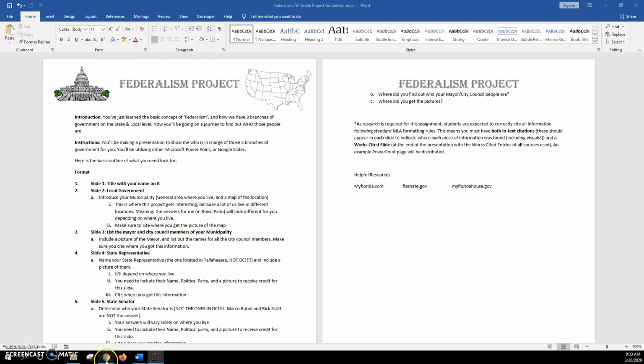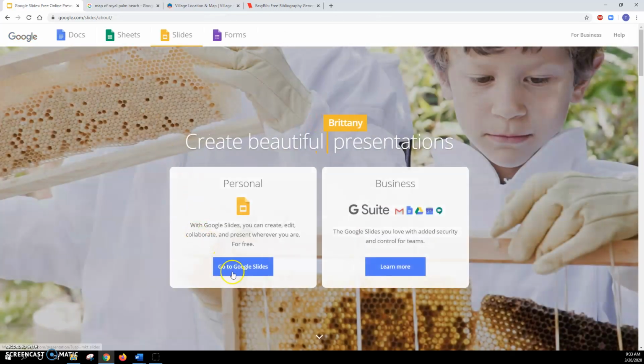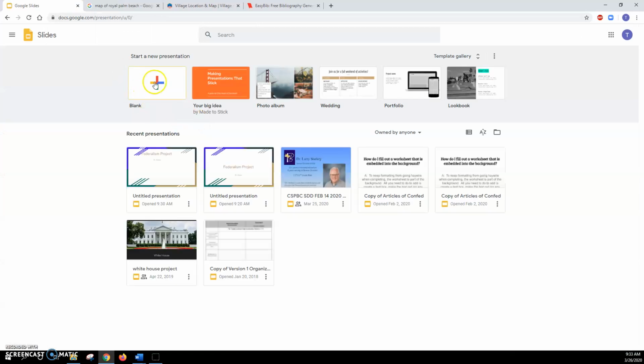So what you would do is open up a browser, and I've already filled these in so that it can be a little bit quicker. I want you to go to Google and type in Google Slides if you're not using PowerPoint. If you are using PowerPoint, then just skip this step. Click the first thing right here. You'll go straight to where it says go to Google Slides. Then you'll be presented with options for creating a presentation.